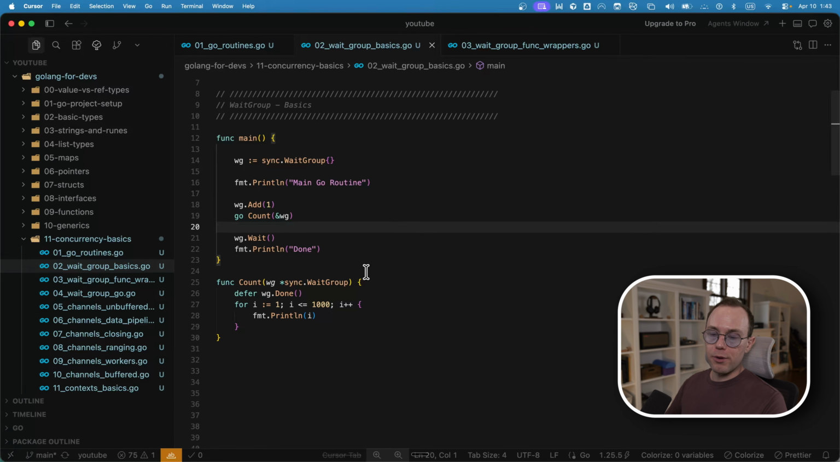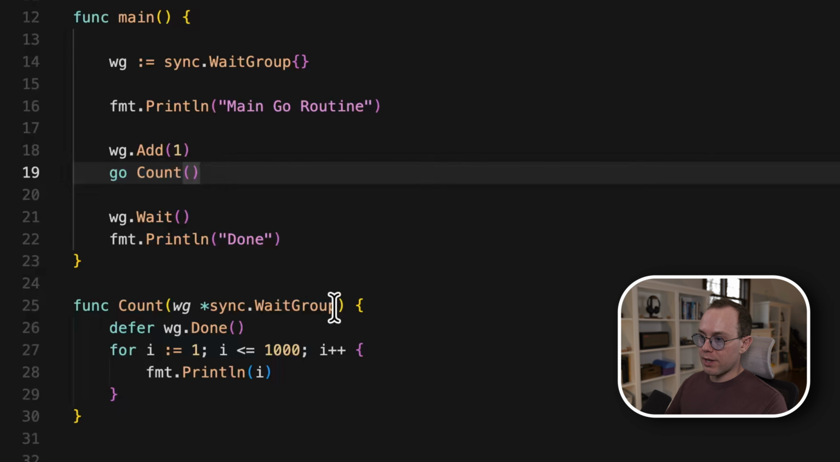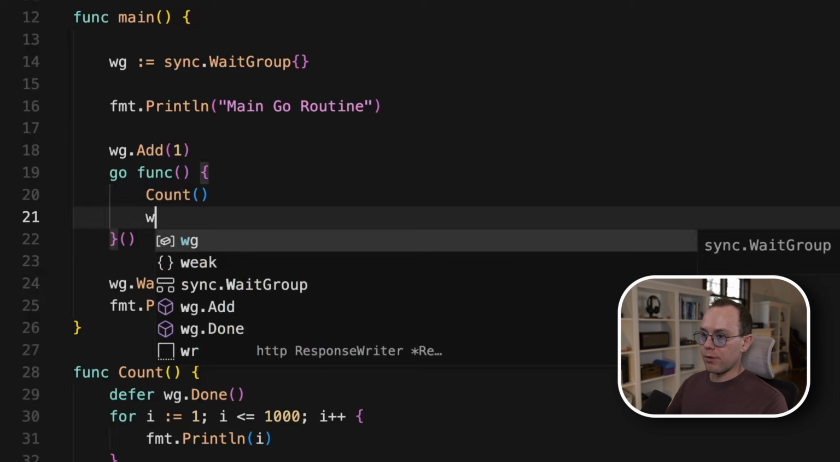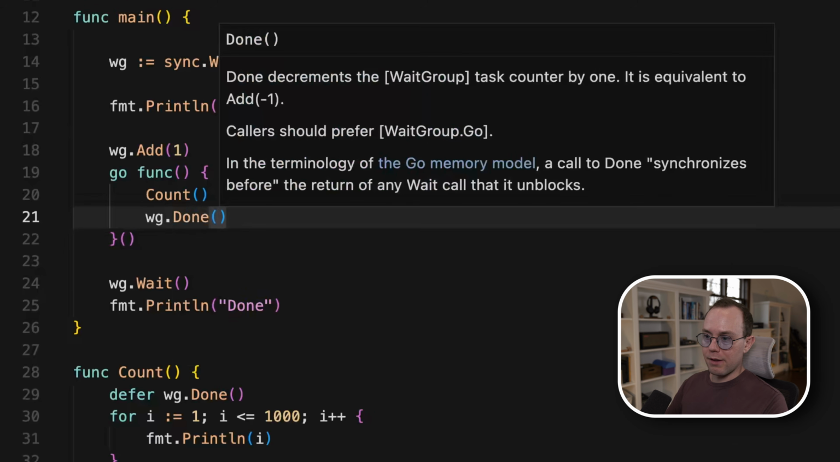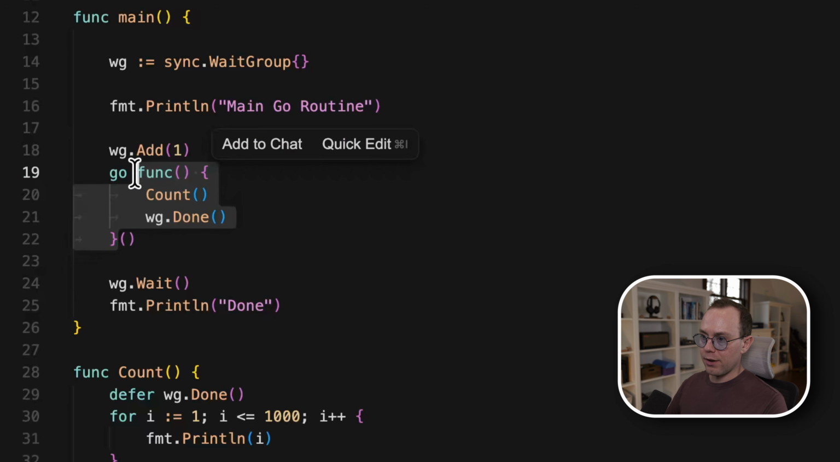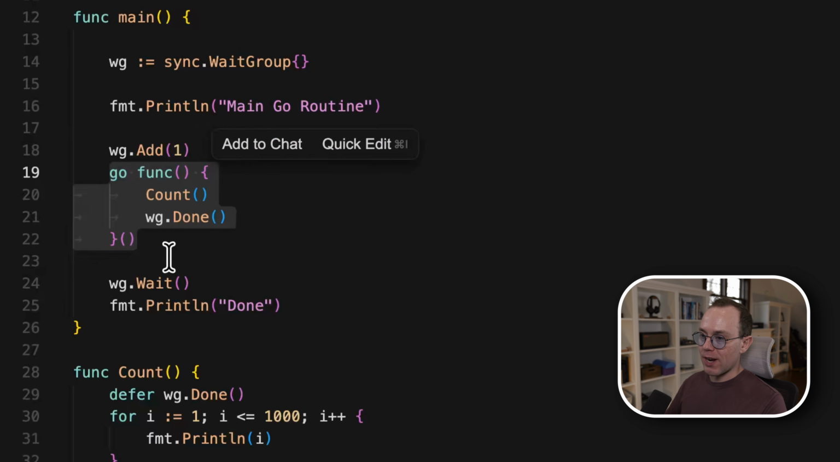So everything works now, but there are a couple ways we can clean this up. First, instead of passing the WaitGroup into count directly, we can wrap the call to the count function in an anonymous function, and then call WaitGroup.Done in that function. And just to make this clear, we define a function here and then execute it using Go in a new Go routine with the brackets at the end. You'll see this pattern a ton, so it's good to get it fully ingrained in you.